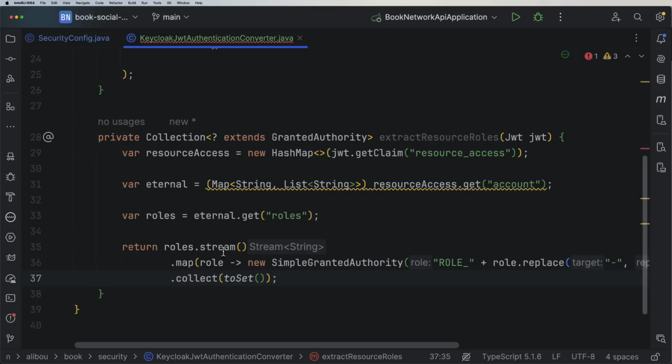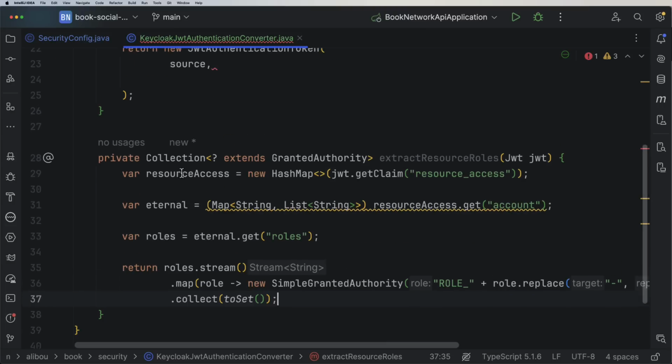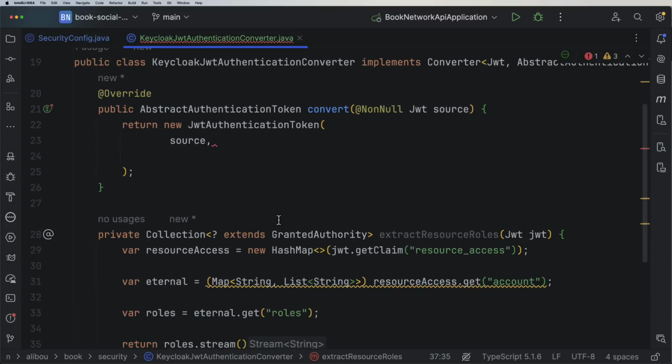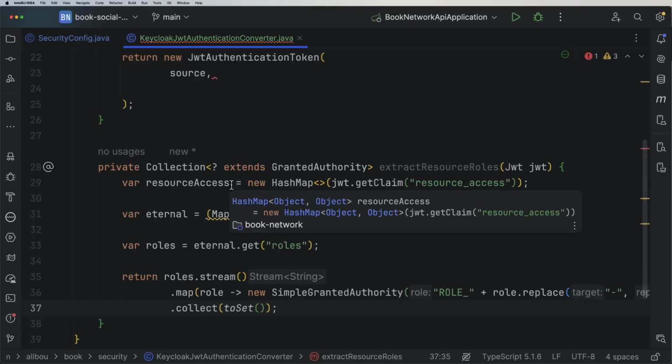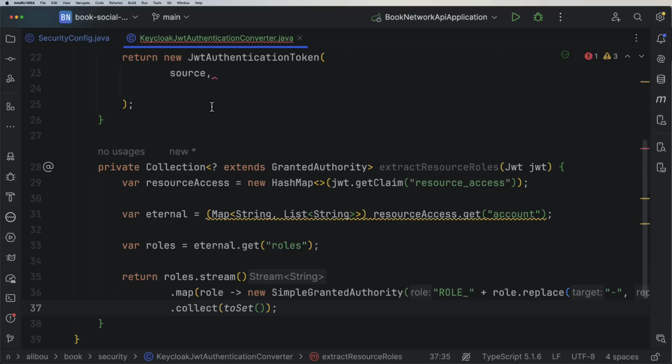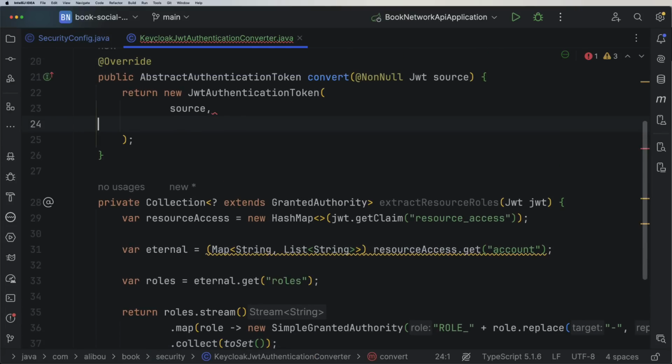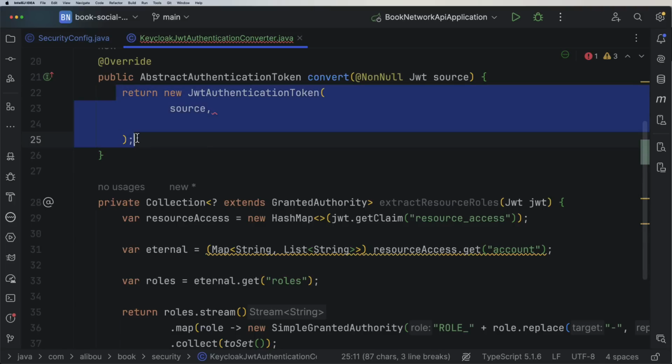All right, so this method is simple and easy, and I also explained what the role is, and how and from where we are extracting the data. So now it should be so easy. Next, let's go back to this object right here.